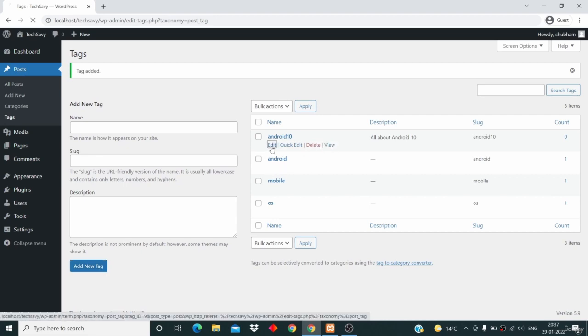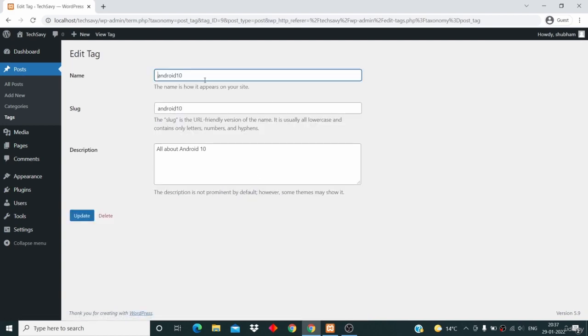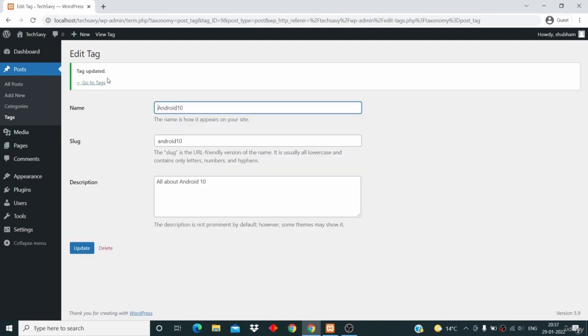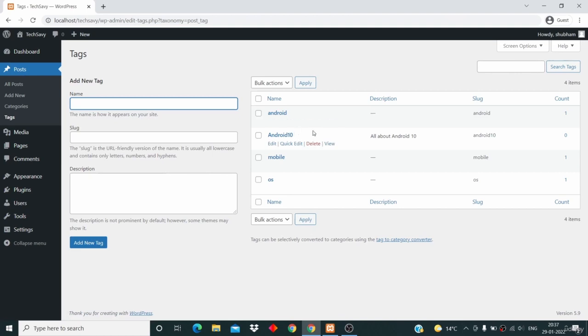So just click on Edit, and here you can change the name. So I will make it uppercase, and then I will click on Update. You can also delete this tag from here, but I'm not going to do that. I will just click on Update and I will click on Go to Tags, and you can see that it has been updated.